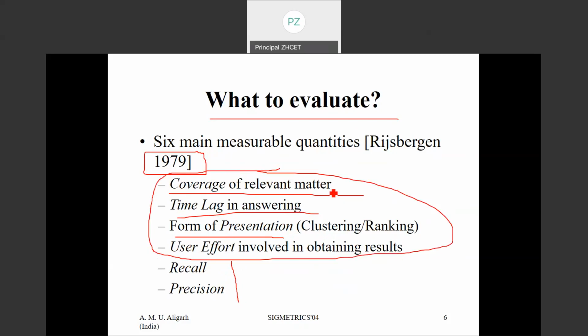Coverage of relevant matter. The broader the coverage, the better the search results would be. That is the thumb rule. If you are able to cover the web more, the search engine will give you better results. If the web coverage is less, the web search engine will give you less relevant results. Many relevant results will be left out because the coverage is not there. Time lag in answering. If I'm able to produce the results, but I take painfully long, you should pay for it. And there should be a reward for somebody who's giving you quicker results, because I want the information now. If you say that I'll give you after 3 hours, what use will it be?